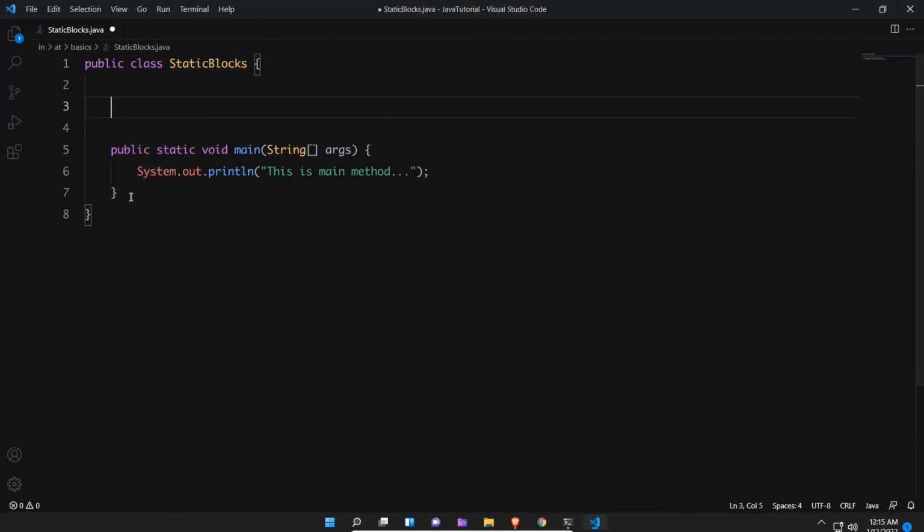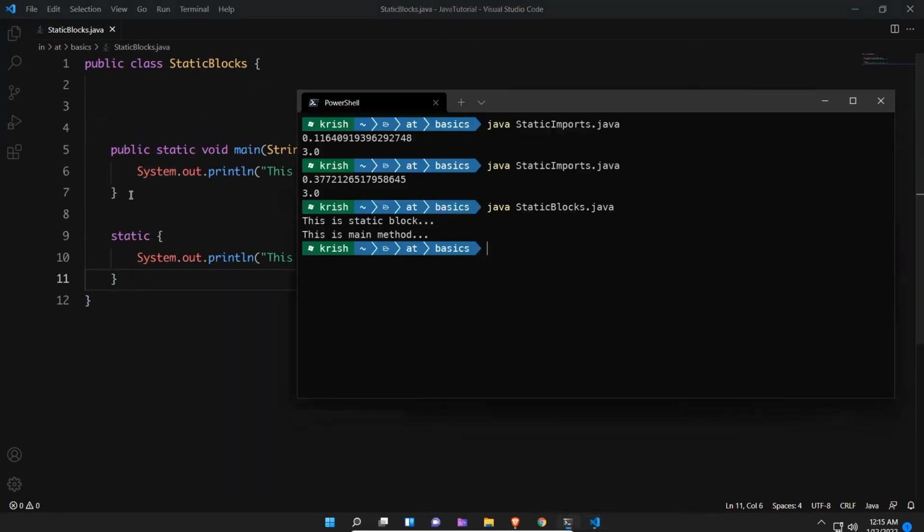So if I cut this one and put it after the main method, what happens? Even then you'll get the same output. Wherever it is, the static block itself executes the moment the class loads in the memory. You see that? This is static block and main method.